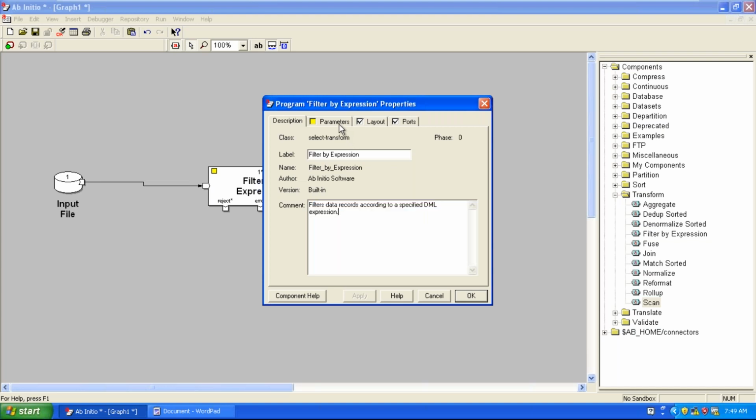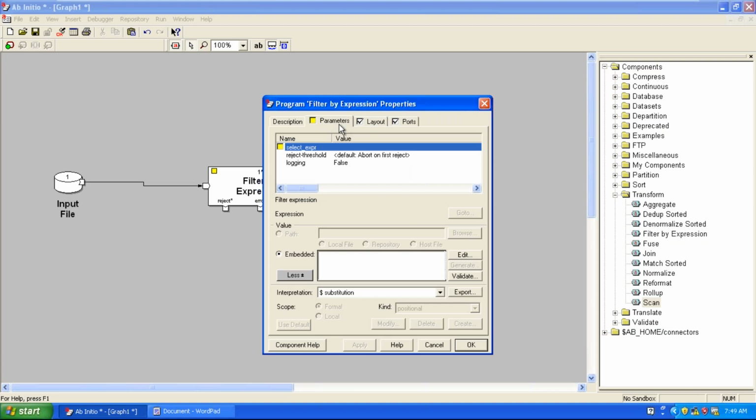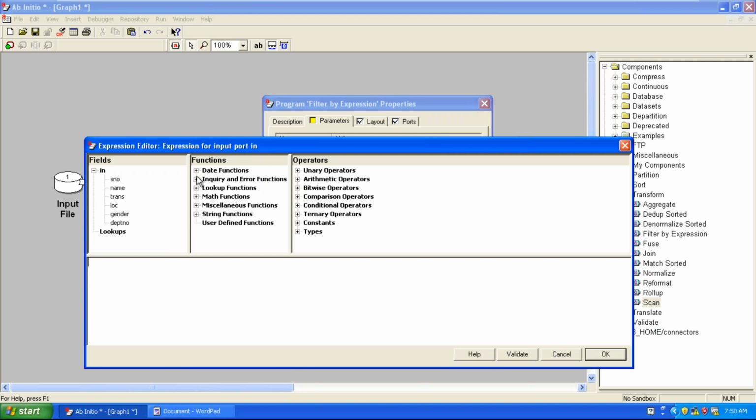If you see the parameters tab, you can see select expression. Double click on the select expression. The Filter by Expression component supports all these kinds of functions: date functions, inquiry and error functions, lookup functions, math functions, miscellaneous functions, and string functions. Under the string functions, you can see decimal functions also. All these will be supported in Filter by Expression.